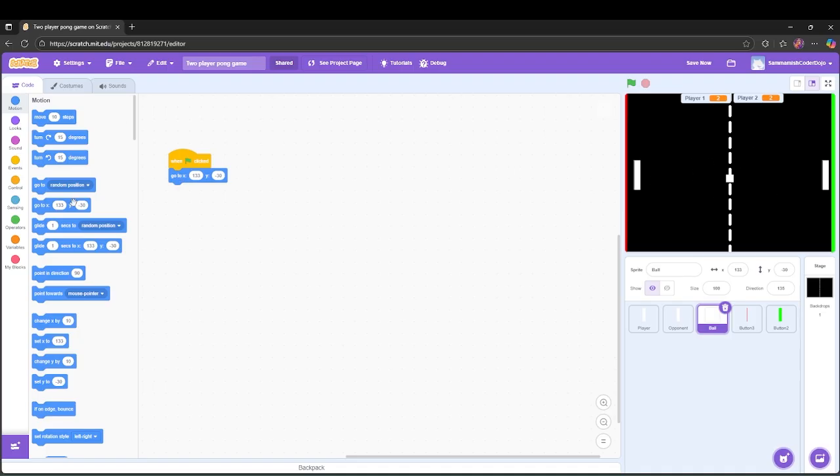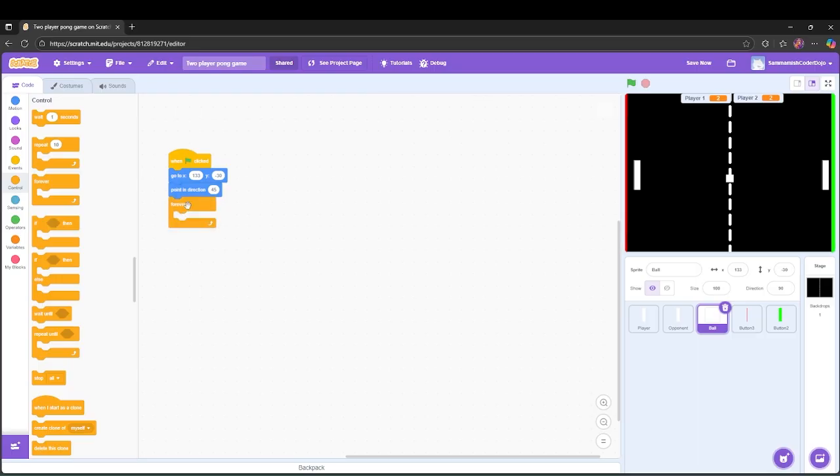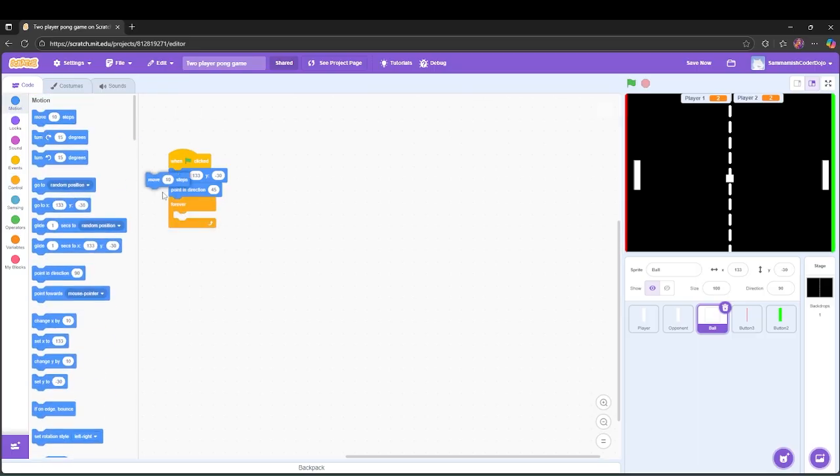And then we're going to say point in direction -45. That way it moves on like these angles. And we're going to grab a forever block and say forever move 15 steps.